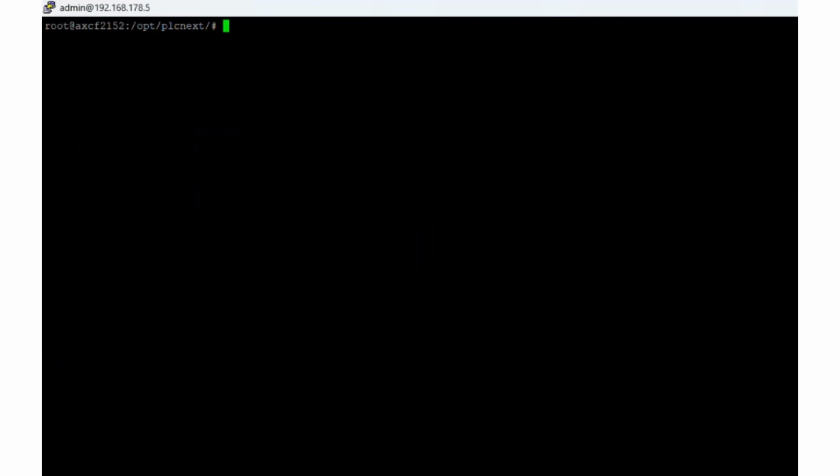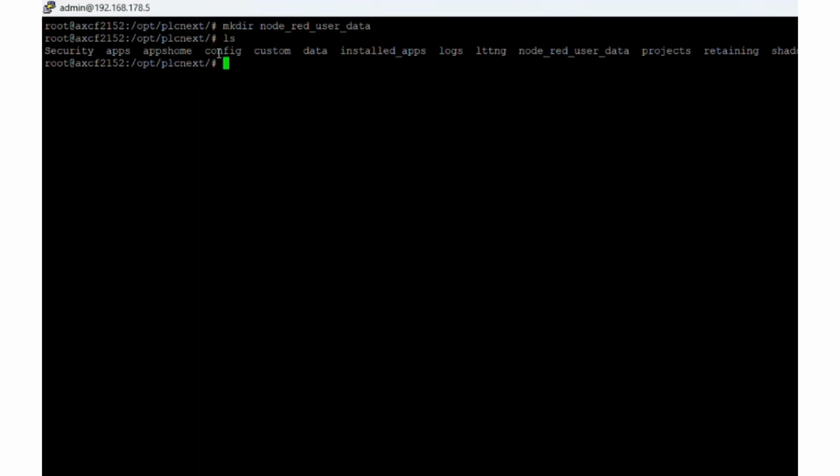Okay. So step number 2 is to create a folder on the device where the information, for example, the Node-RED programs, can be installed outside the container. So mkdir Node-RED user data. So this will create a new folder on the device, and I have to change the permissions for that folder. So chmod 0777 Node-RED user data. So now Podman is allowed to access this folder.